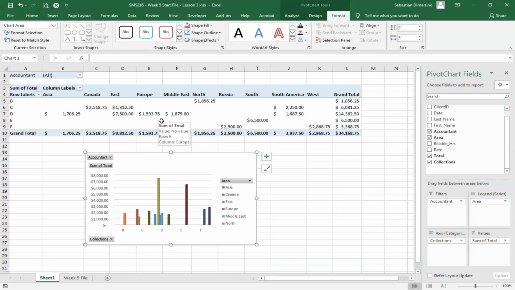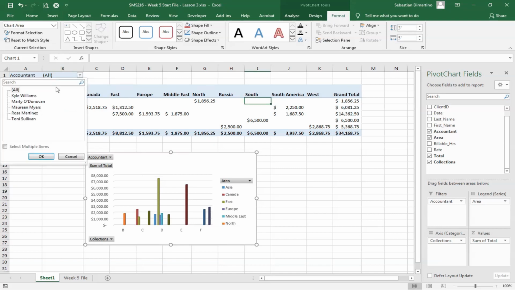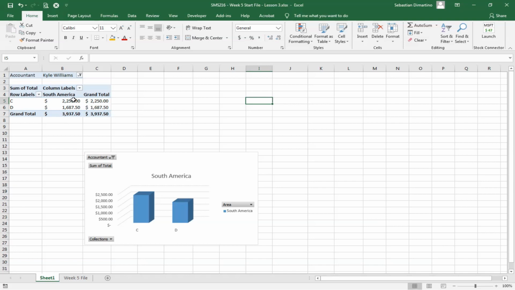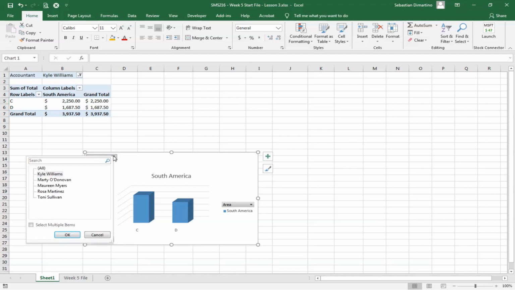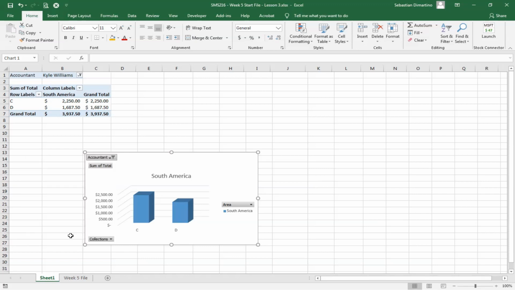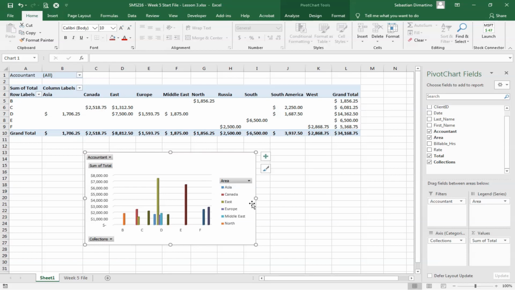What's amazing is that this chart is directly linked to this table. So what happens is, if I go and I say I want to sort by, I want to only have Kyle Williams, take a look. I click here, Kyle Williams, I click OK, the data changes here, the data changes here. Okay, and vice versa. If I'm in the chart and I want to go back to all my accountants, I click on all and I click OK, and it will then change both. So it is such an incredible tool. It's quite amazing and a lot of fun.